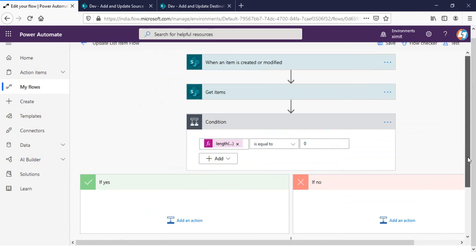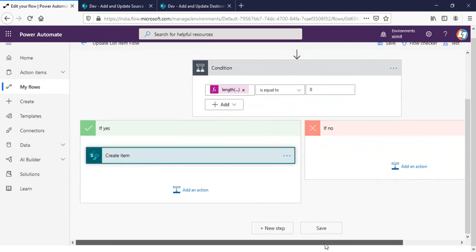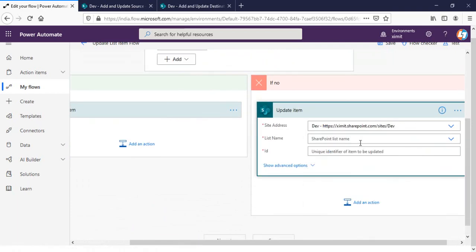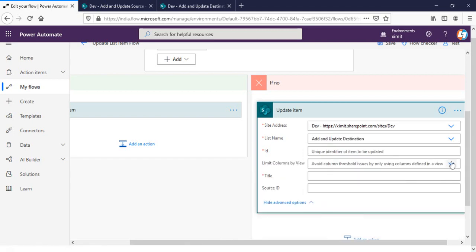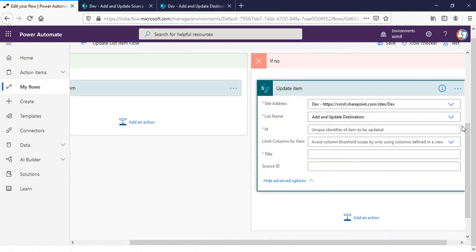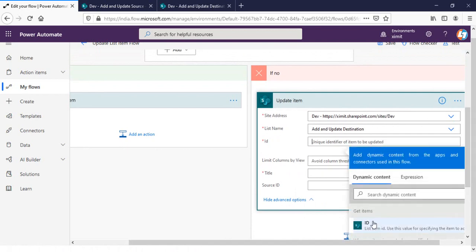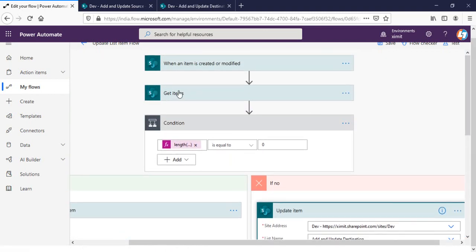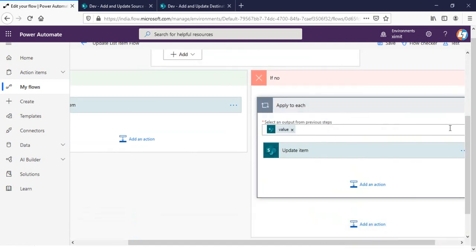Create item we have already created. We'll just drag and drop it here. And for update item, we're going to write a new action, update item. List name will be our destination list. And here you can see the ID column is there. So which ID do we have to provide here? It's basically this get items ID, which is of this get items filter result. The item we have to provide that ID because we have to update that particular item.